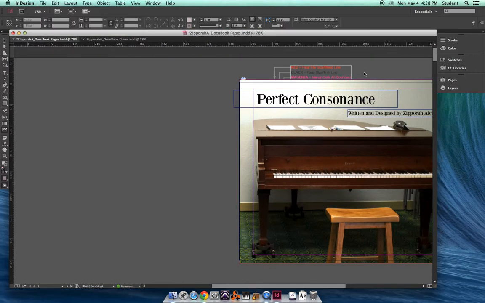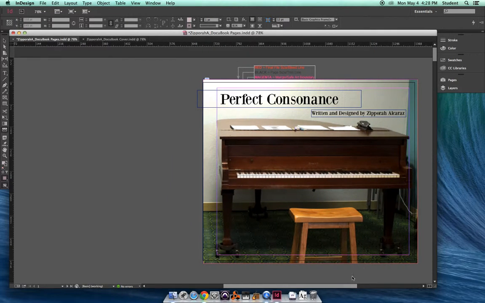Hi, I'm Zipporah, and right now I'm about to show you some cool things I learned in InDesign and how they helped me through the process of making my design book.